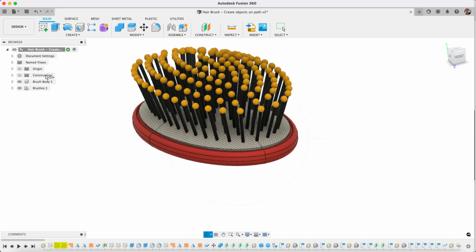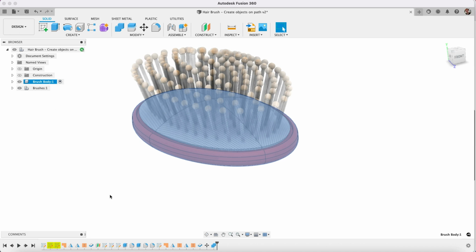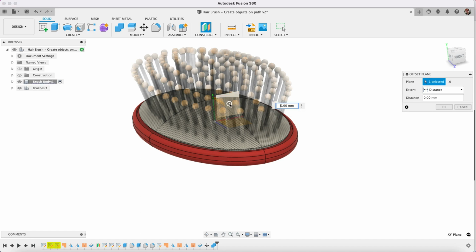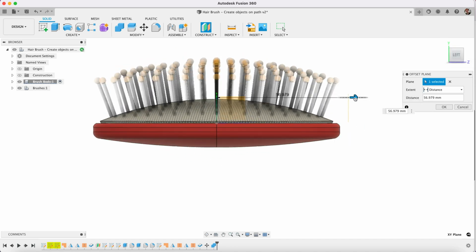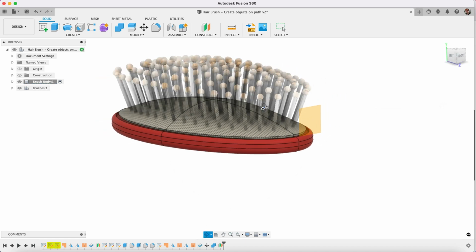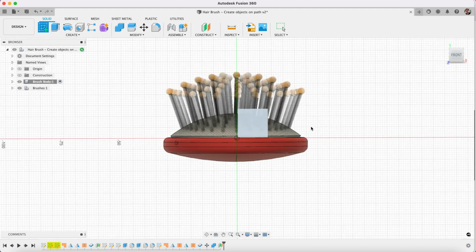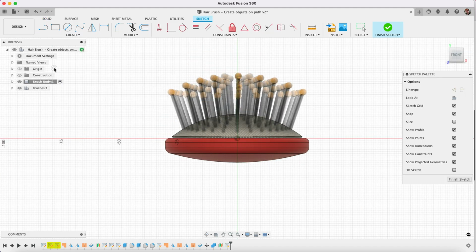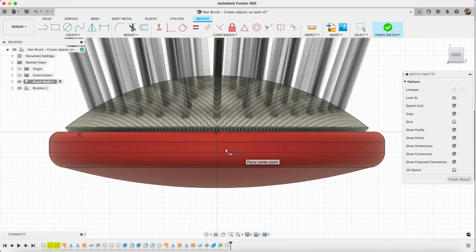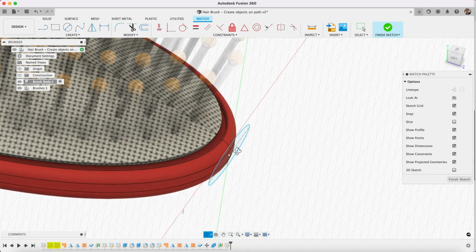So I'm going to activate our brush body component, and we'll create an offset plane. We'll offset it from the brush a little bit till it's just kind of touching them. Okay. So now we have that. I'm going to create a sketch. This will be an ellipse. It's going to come this way and up like so. Okay. So you can see now we've created this ellipse here.